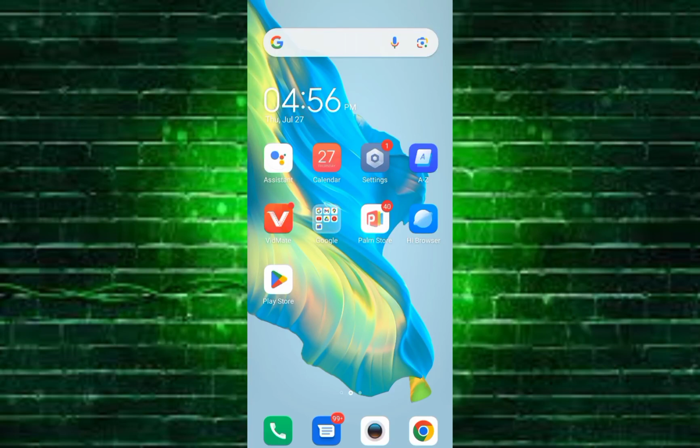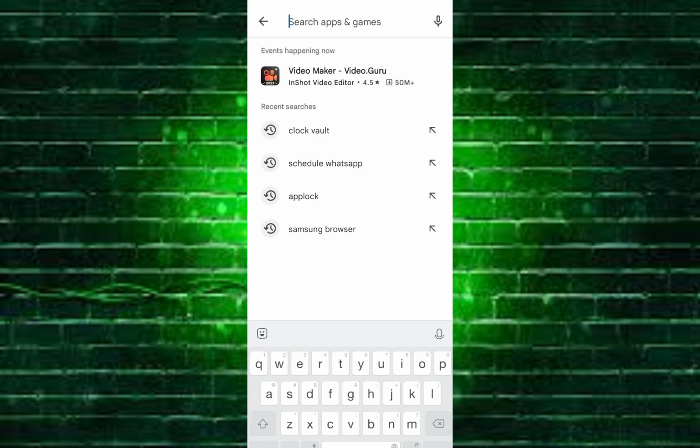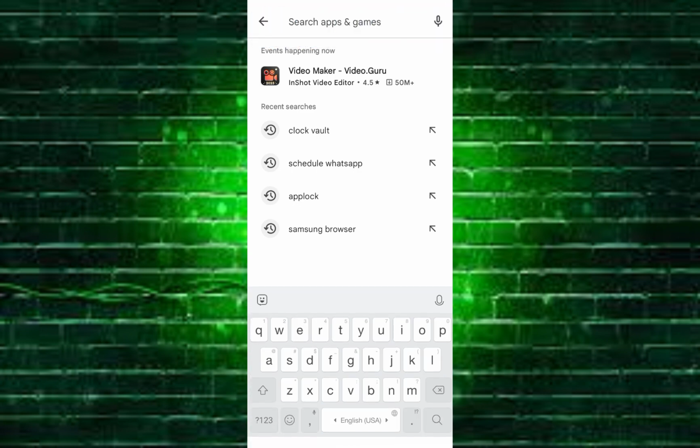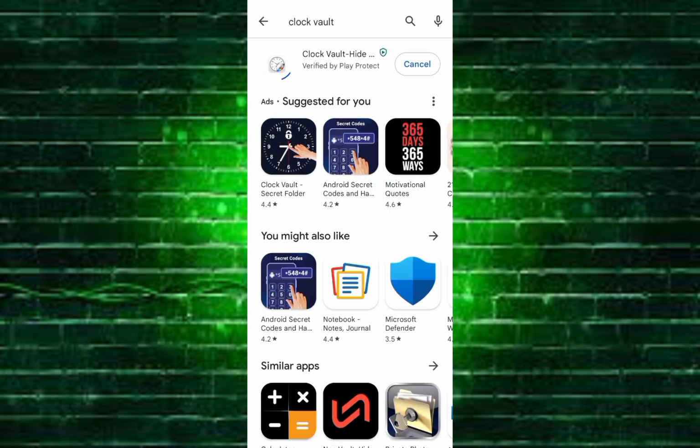Today in this video I will tell you how to lock photos, videos or any other personal data in an Android phone. So let's start. First open Play Store, tap on the search bar and here you will write Locker Vault. Install it, wait for installing.